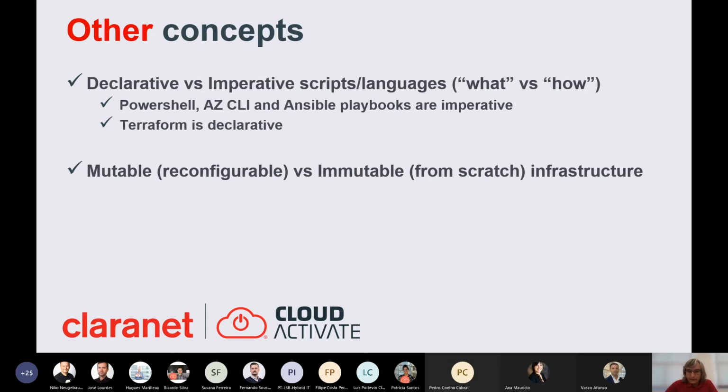Immutable infrastructure assumes each new version is installed in a blank environment, built from scratch. Therefore, you can say that it's kind of ephemeral. In this case, if something goes wrong, you can just start from scratch with the previous version.